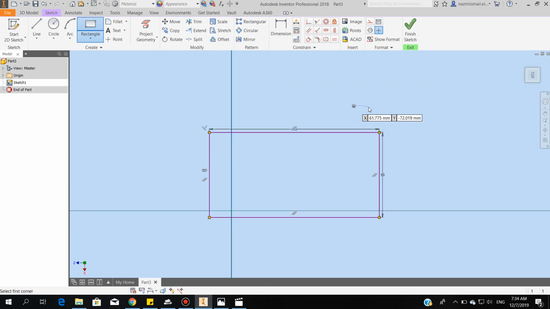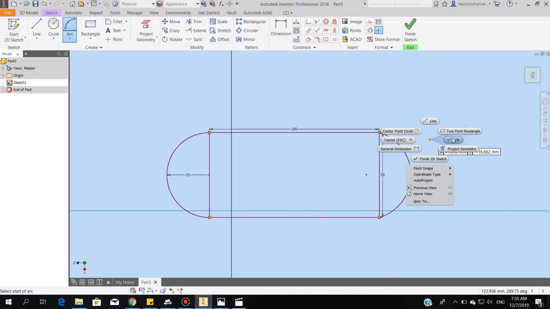Okay, right click. Alright, so next we create an arc. So we choose arc 3 point, then click the first point here, second point here, and for the third point we need to specify the radius, so we put 25. Okay, then we create another arc here. So first point, second point, then just click here, right click, okay.